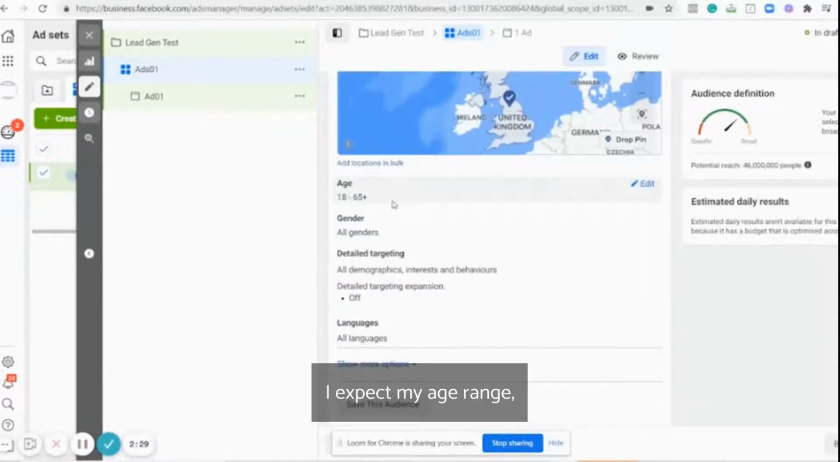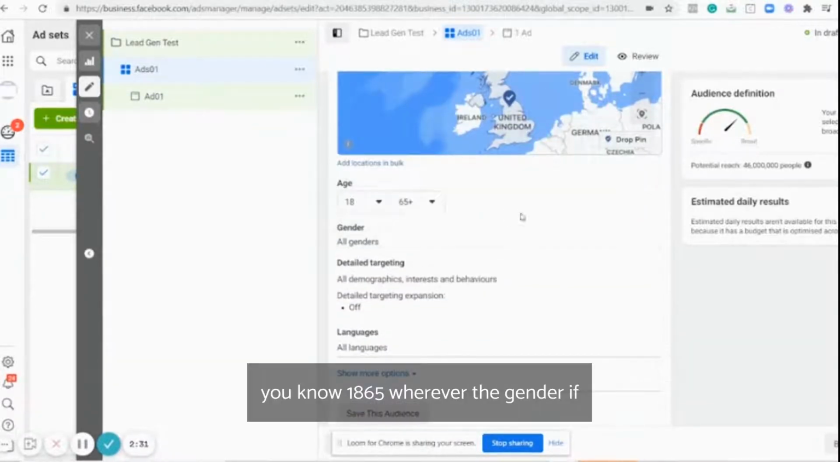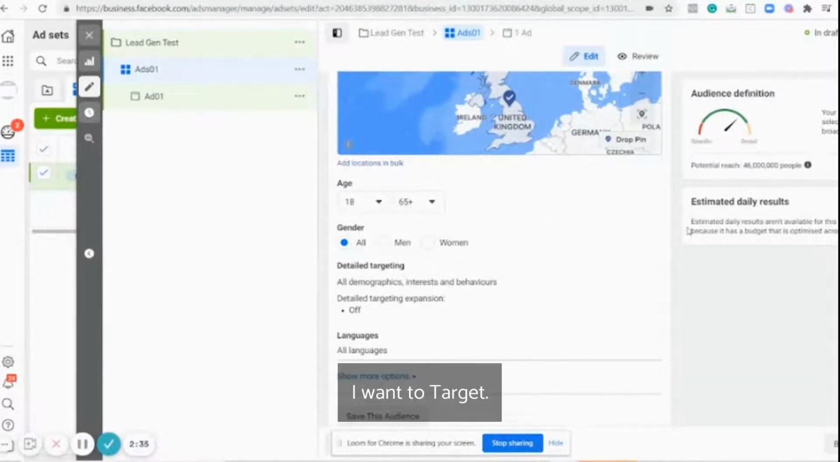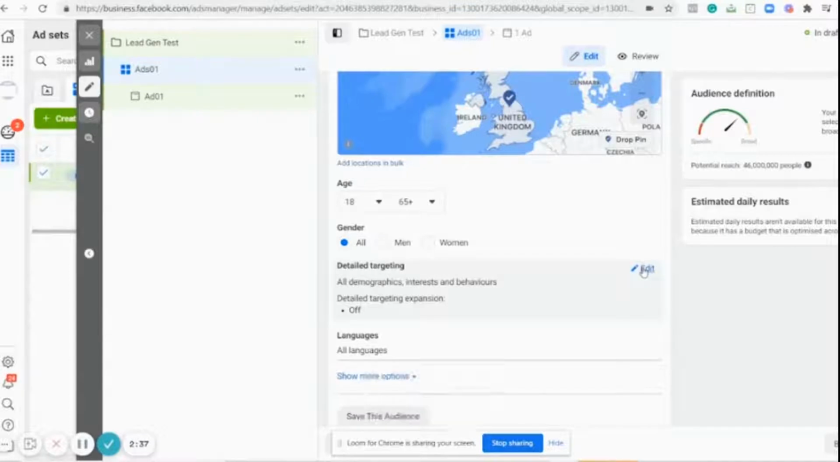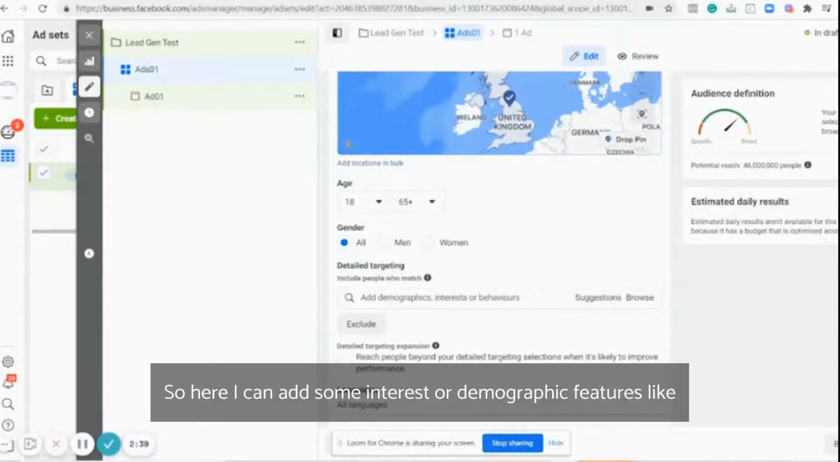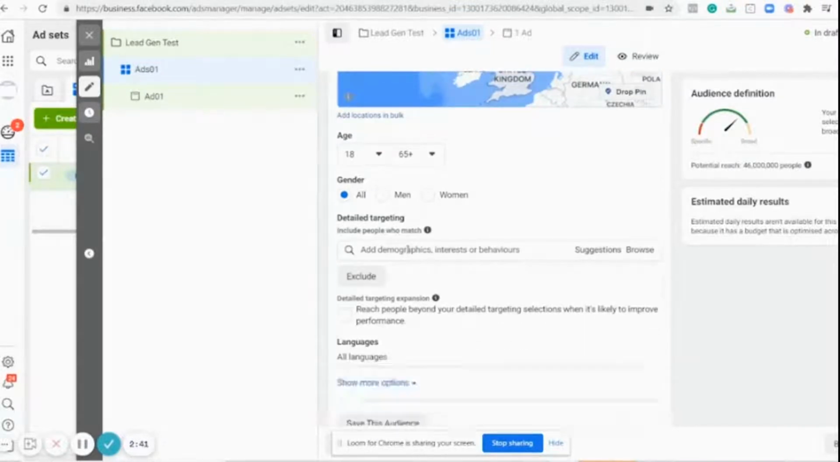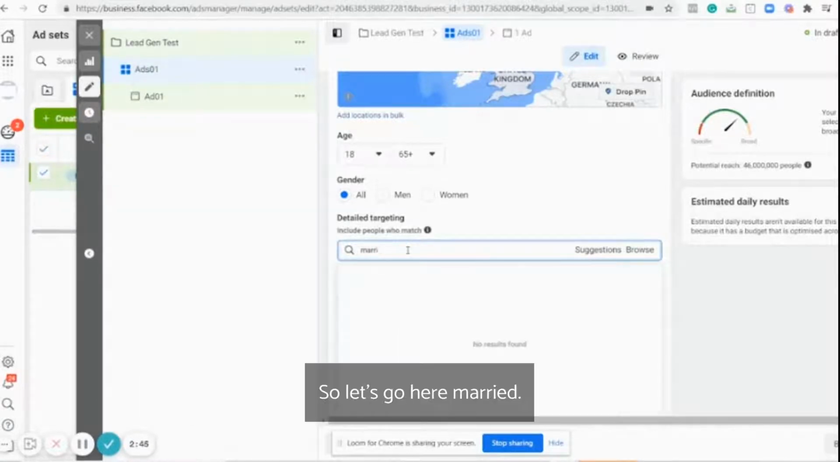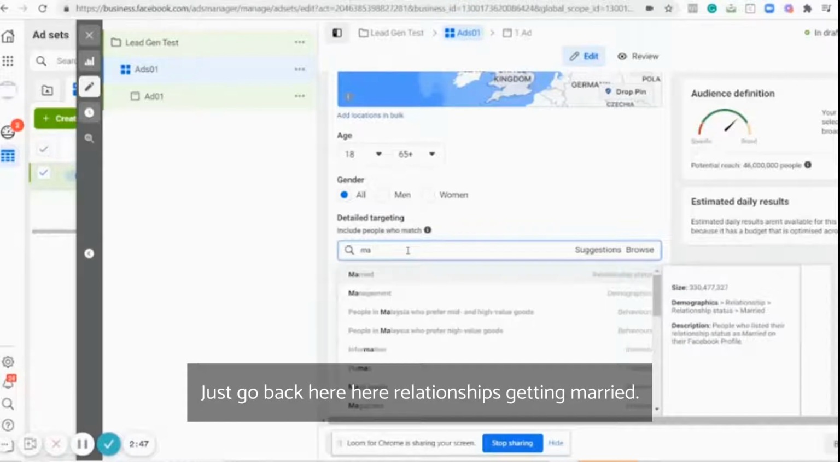Next step, I select my age range, you know, 18 to 65, whatever. The gender, if I have any specific gender I want to target. And finally, detailed targeting. Here I can add some interests or demographic features like married, not married, and so on. So let's say I want to target married people. I'll just go here, married. I'll just go back here.